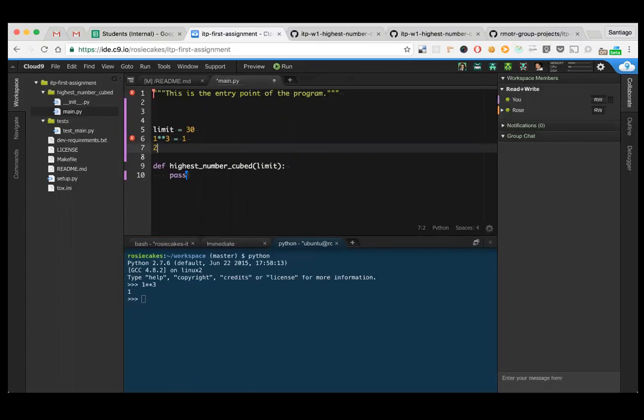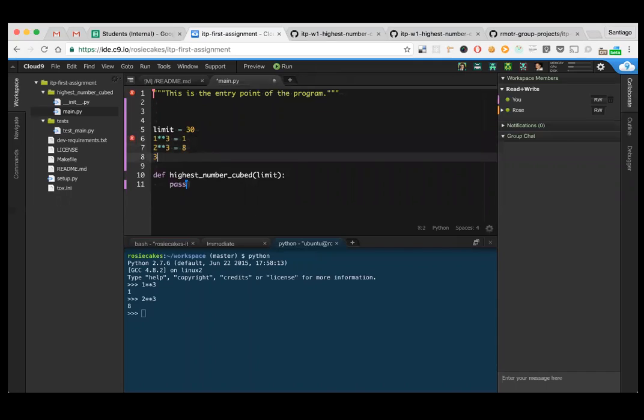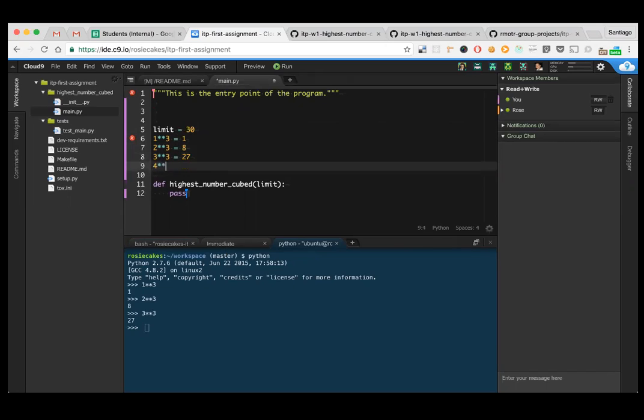So we can do 2 cubed. What is the result of that operation? 8, exactly. So we say again, is 8 greater than 30? It's not. So we can keep going forward. We can do 3 cubed. What's the result of that? Python can help. 27. Is 27 greater than this limit? It's not. So we keep moving forward and we do 4 cubed. And now the result, 4 cubed, 64.